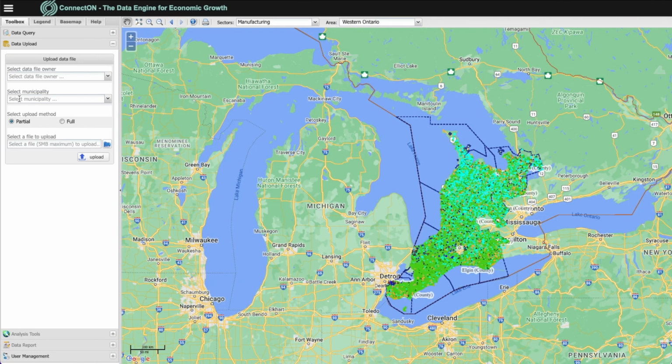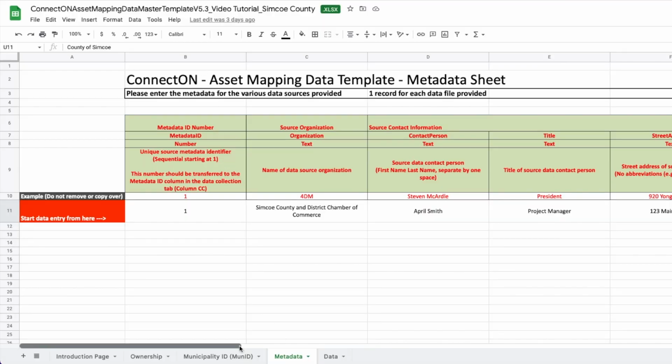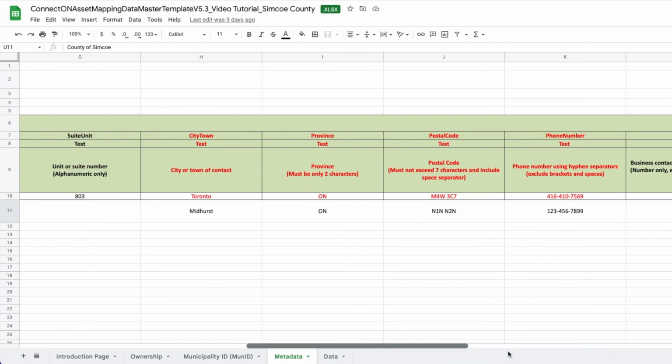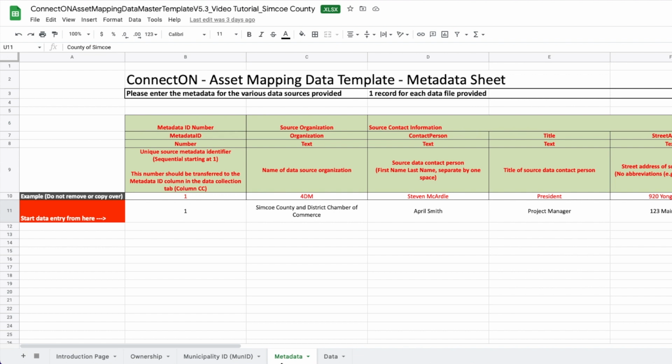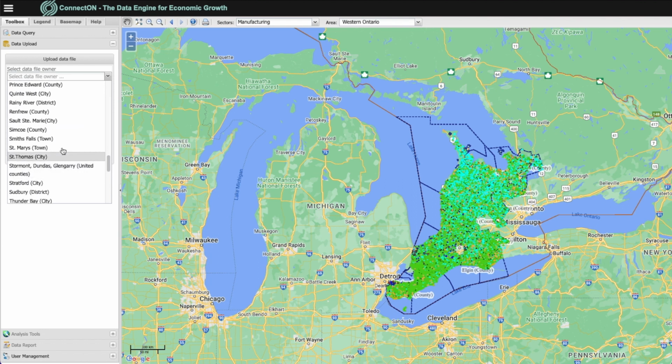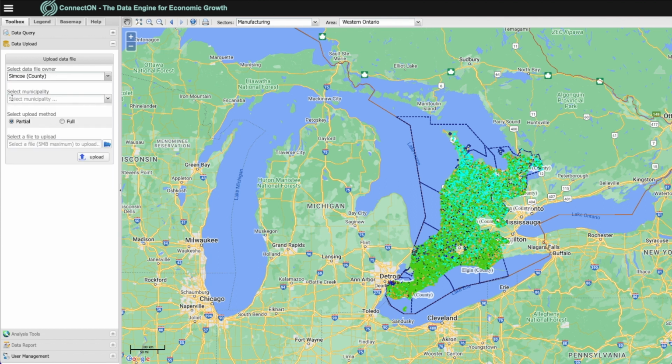Before users upload their data, a few details regarding the data need to be entered. First, the data file owner. This is the group that owns the data. This is who the user entered in column U in the Metadata tab of the template. The municipality also needs to be selected. This is the region the user is uploading the data to.